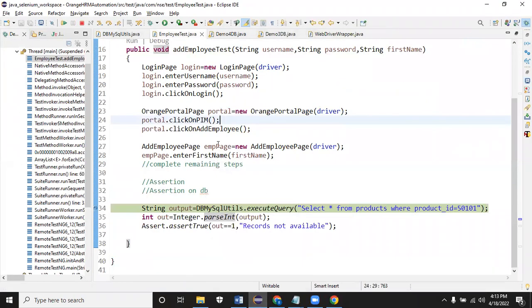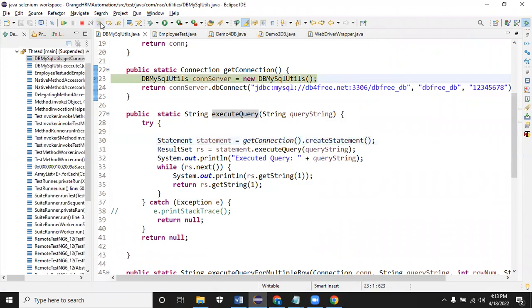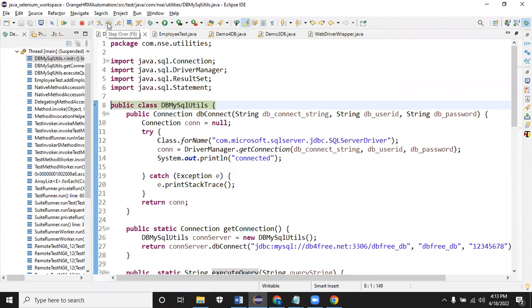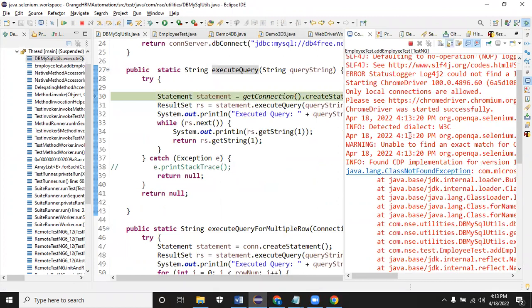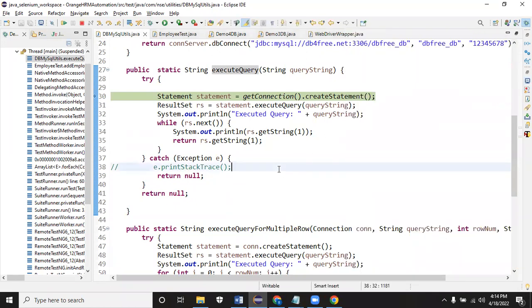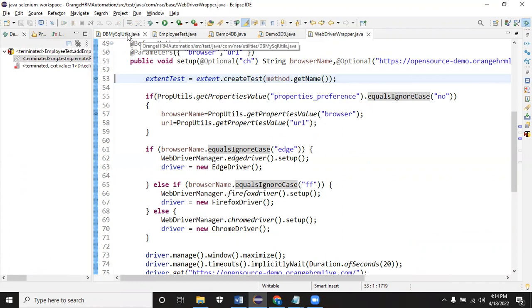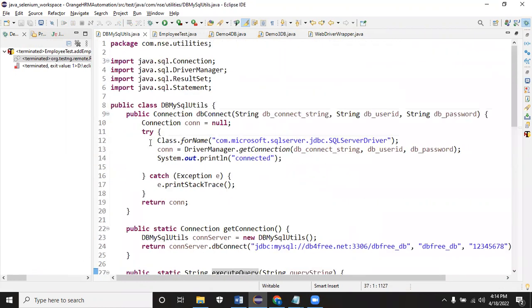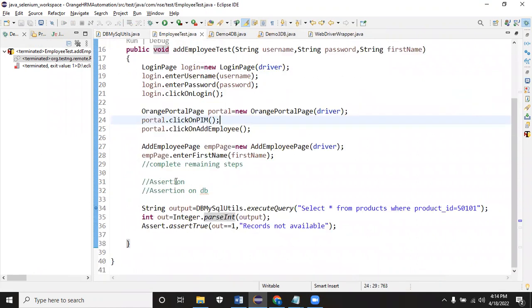Now you can see it calls the method execute script. Let me get into the method. This method will try to get the connection. You can see this method will try to get the connection. This is not required in our case. Let me rerun this again.